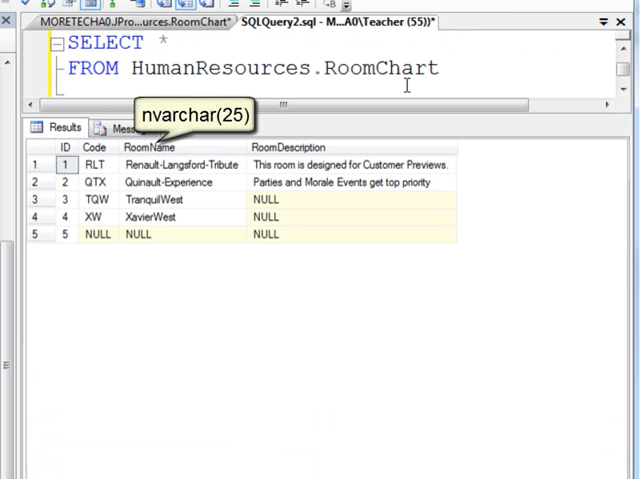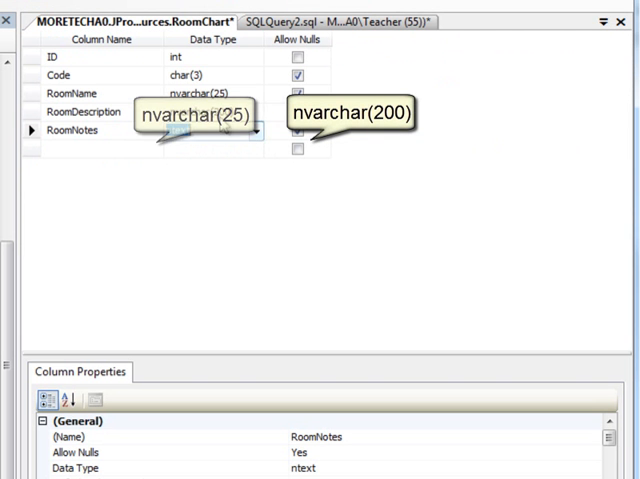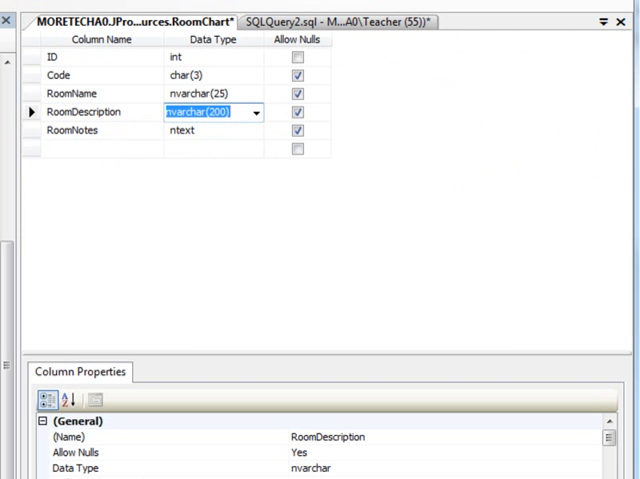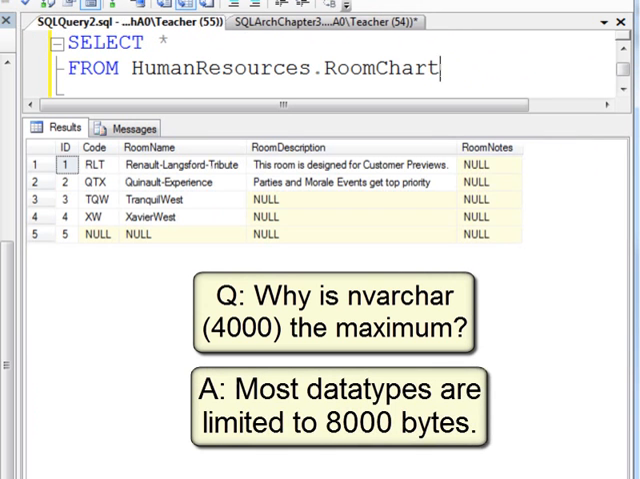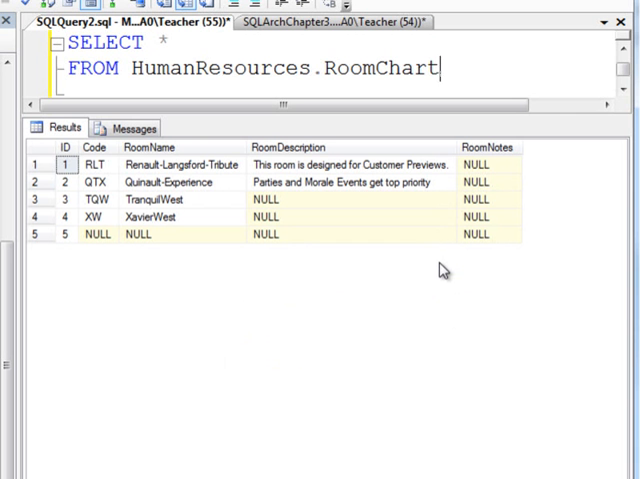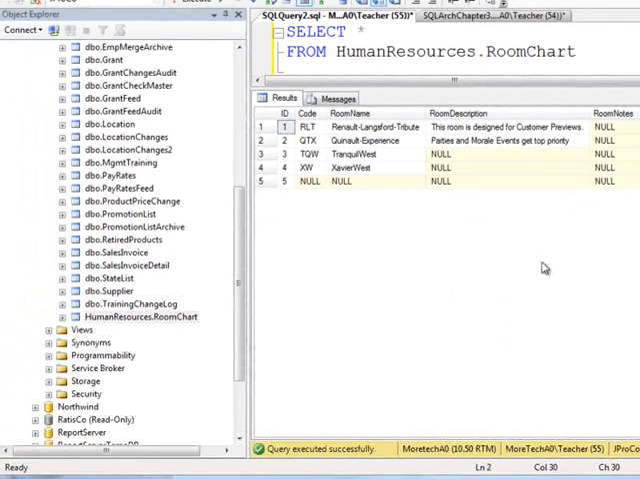Room name is an Nvarchar 25. Room description is an Nvarchar 200. How come I can never have an Nvarchar beyond 4,000 lengths of characters? The reason is, all regular data types are limited to 8,000 bytes. If that's the case, then how big could a varchar be? Well, let's try something out.